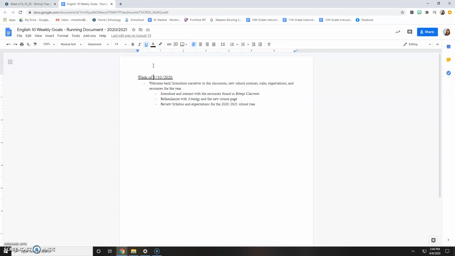And if you look at this, our goals for this first week are just some welcome back goals. Introducing ourselves to the classroom, our new routines, new procedures we have to follow. I really want you guys to start to interact with Bitmoji Classroom on your own a little bit, refamiliarize yourself with Schoology, and just general school procedures that we haven't done in a while.